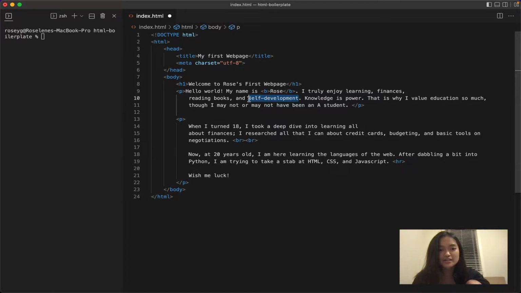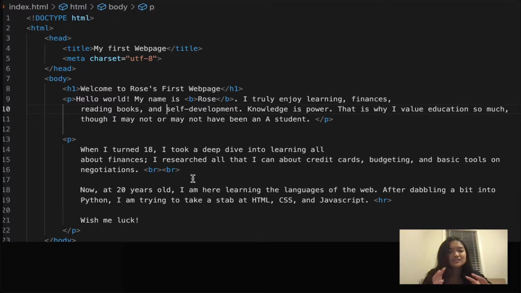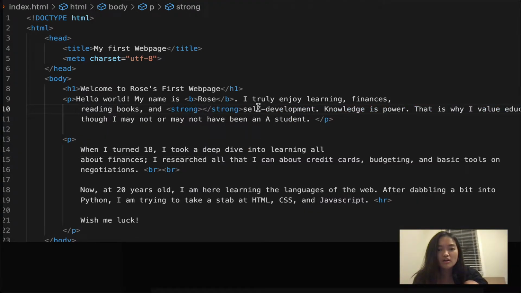So let's say I want to place emphasis or make this one bold, but I wanted more emphasis on self-development, right? I wanted my readers to pay attention to this. Then I would use strong. So I'm going to copy and paste self-development into that.